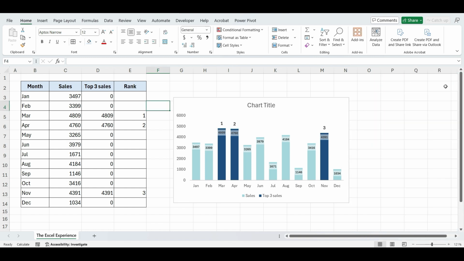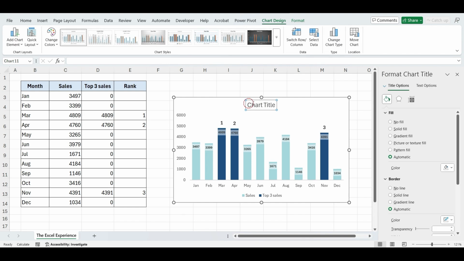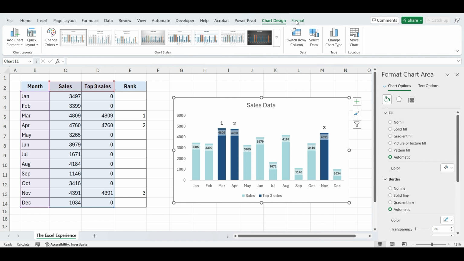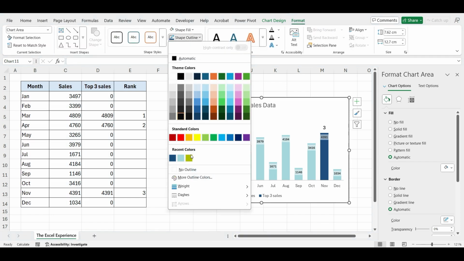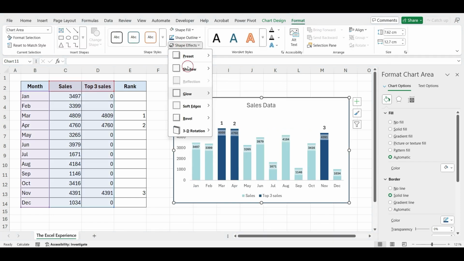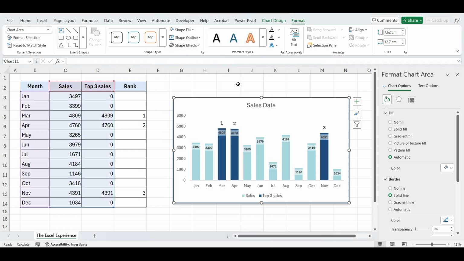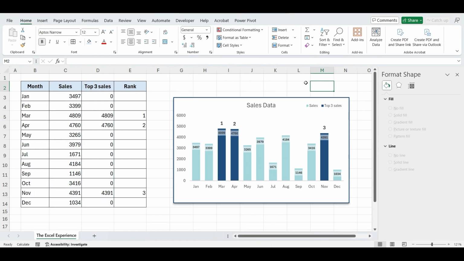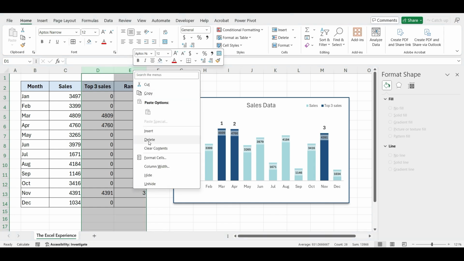Change the chart title to Sales Data. Apply border on the chart. And give shadow effect to look it good. Now, let's hide this data, as we don't want to show all this calculations.